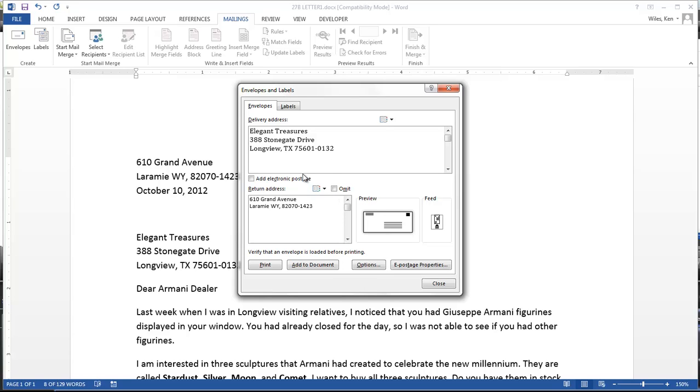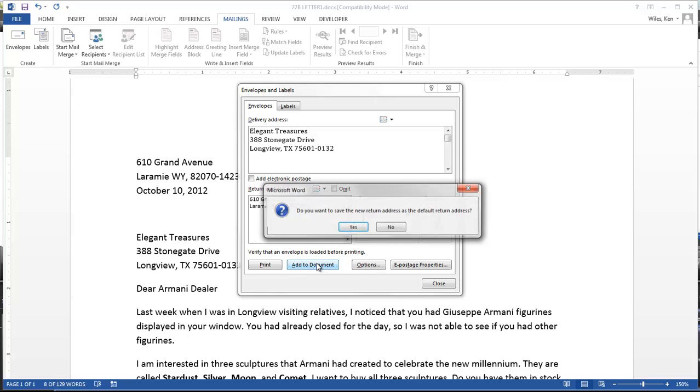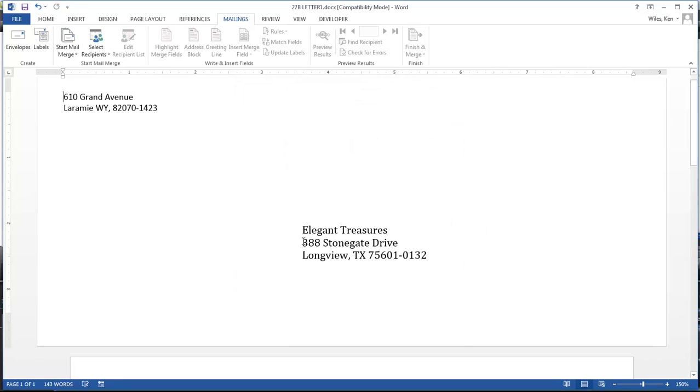And I'm not going to print this one, but instead what I'm going to do is just add it to my document. So I'll click Add to Document. When I do this, it's going to ask me, do I want to save this as my default return address? Now, obviously, if I were at home doing envelopes and I put my home address in there, this would save me time. I could just save that as my default return address so it doesn't keep showing up. Since this is just an assignment and this is not my real return address, I'm going to say no, I don't want to save the return address.